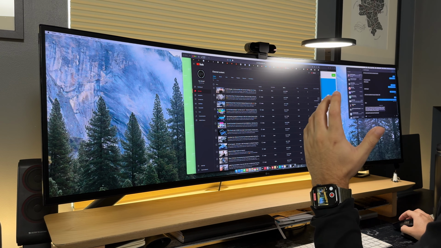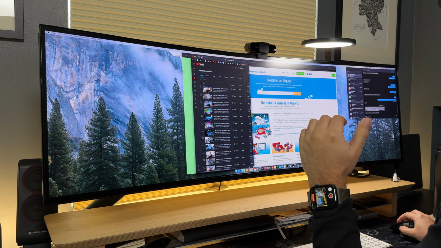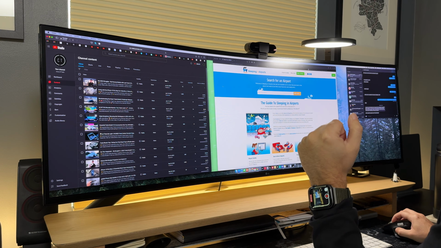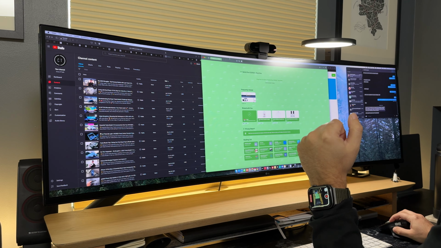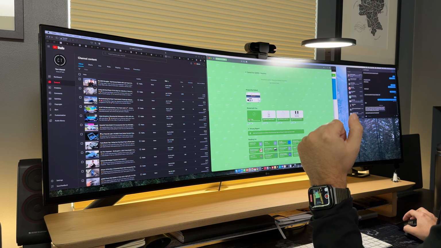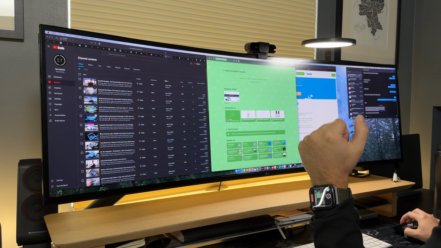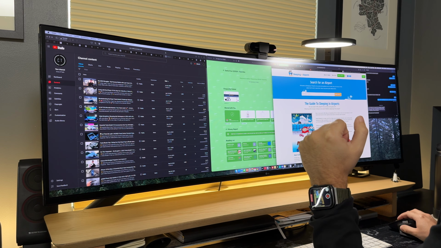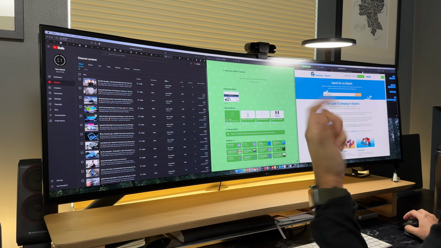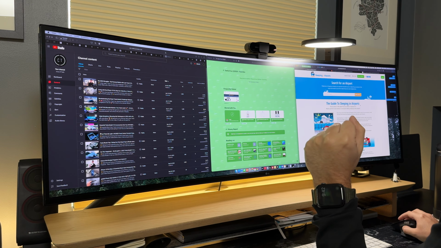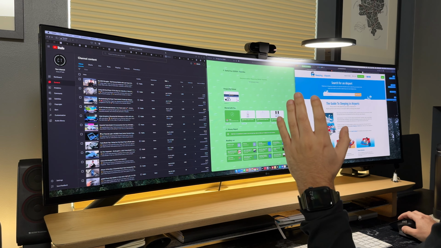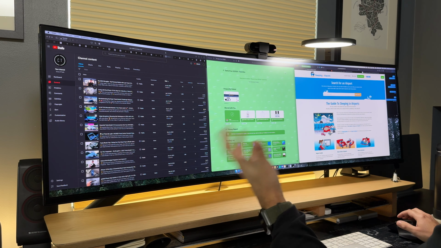And you can make these screens as big or as small as you want them to be. So let's see, let's put one here. Let's grab this one. Let's make this one a little bit smaller as well. Let's grab this one over here. Let's bring it over this way. And now you can see that you have three different internet browsing windows right in front of you.